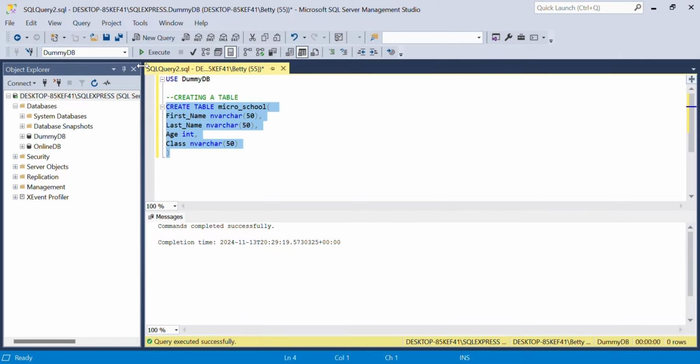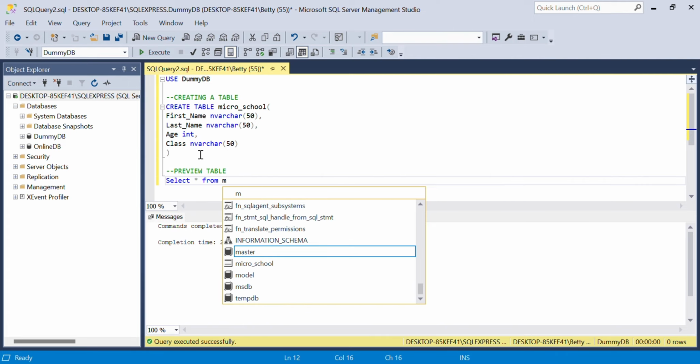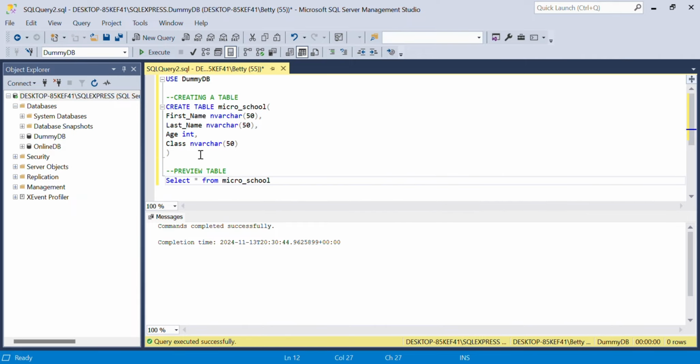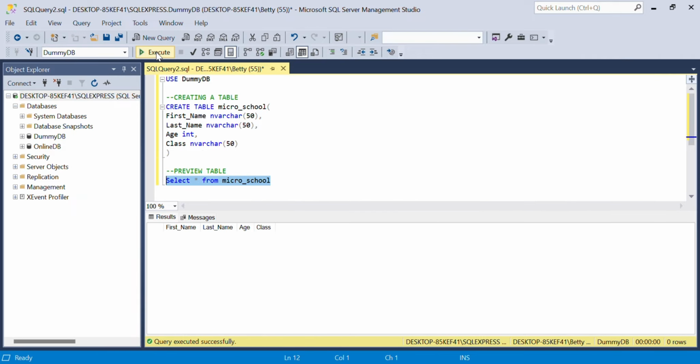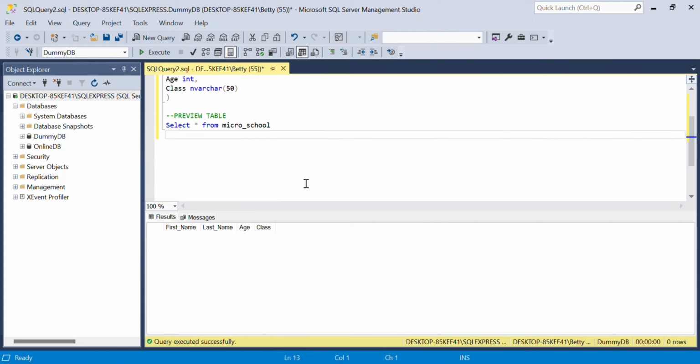So in SQL, you have to highlight the scripts and run them, or you can run all scripts on the page. We want to preview what we have done, so let's look at a quick preview. So my next script is going to be for previewing tables. Select all from micro_schools. I'm going to highlight that, click execute, and there you have it. I've created a table that has 4 columns: first name, last name, age, and class.